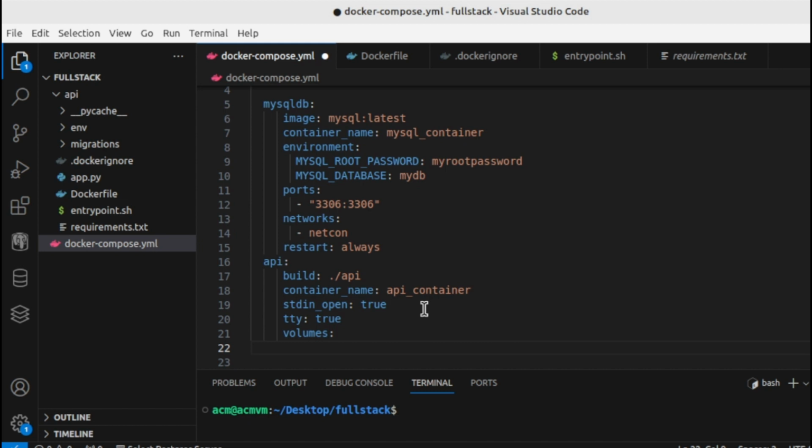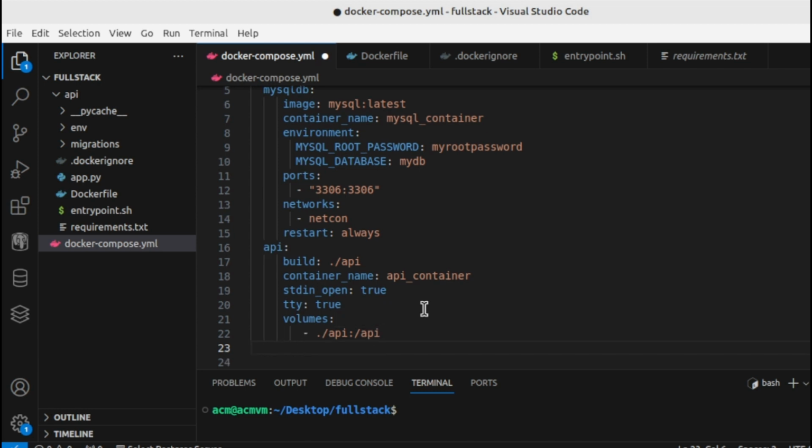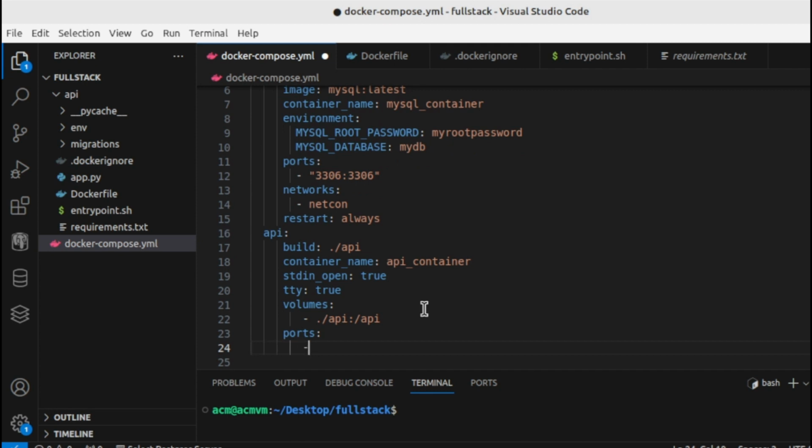Okay, for our volumes, we want to specify the location path, then the location in the Docker environment. Now within here, let's expose the ports. So basically, we're going to expose only port 5000 from our Docker port, which is 5000 as well.